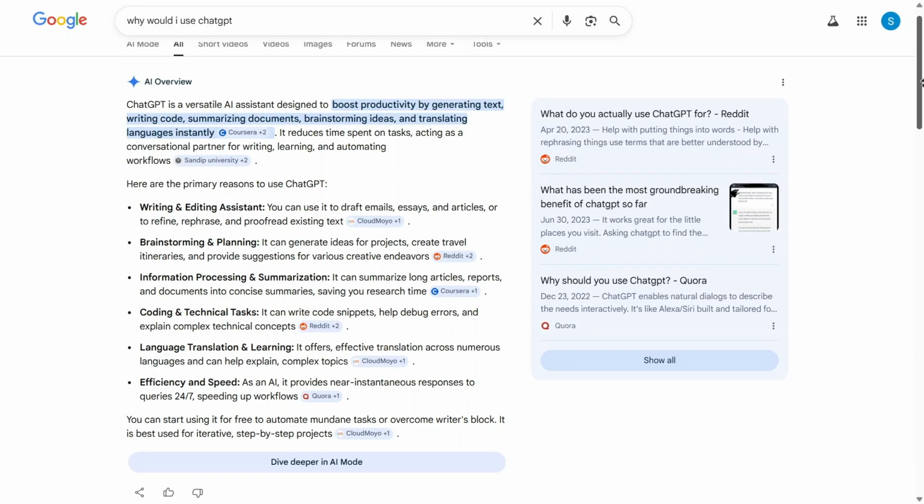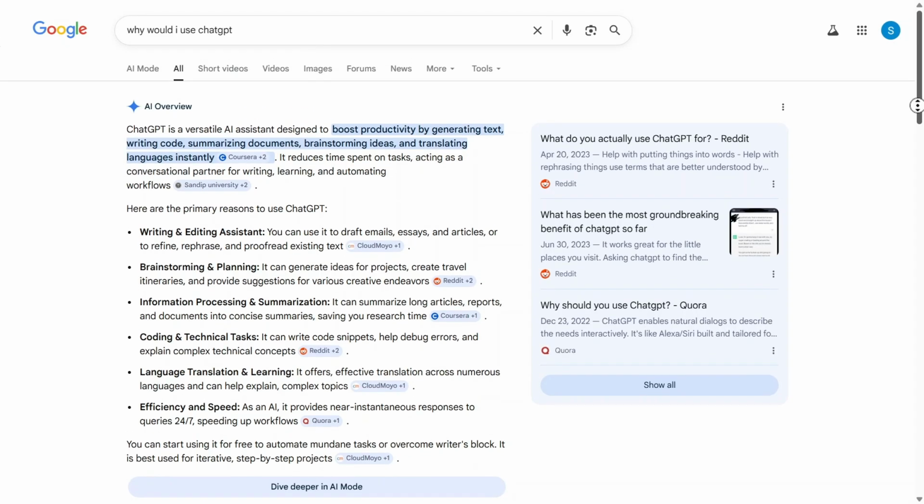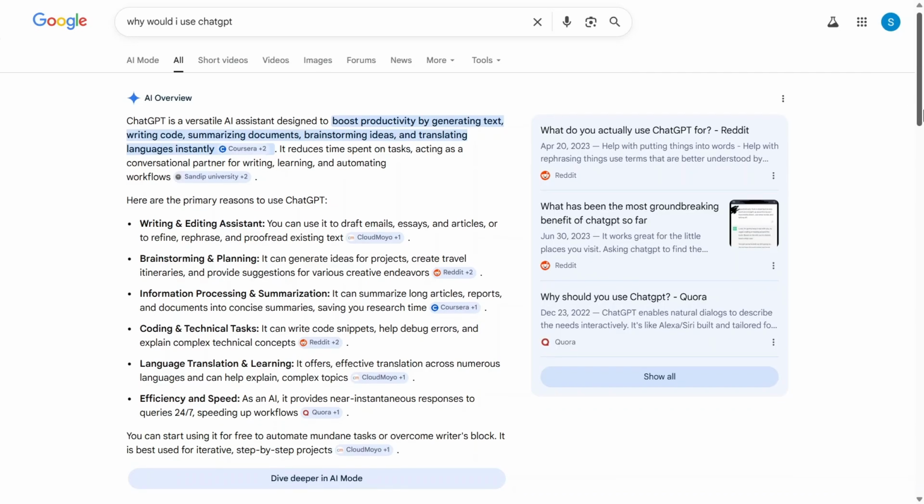Whether I'm debugging code or translating languages, ChatGPT provides a fast and conversational experience that helps me overcome writer's block and speed up my workflow. While Perplexity is my go-to for finding and verifying facts with high-quality sources, ChatGPT remains my preferred tool for creative execution, refining my work, and general everyday assistance.